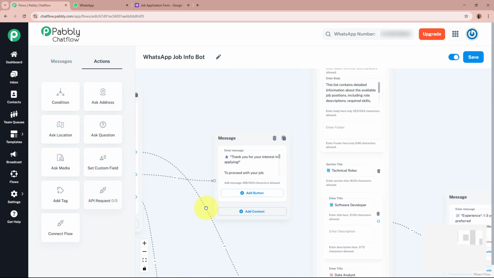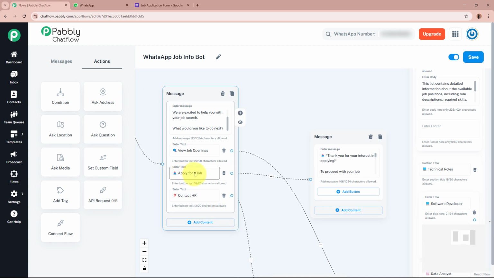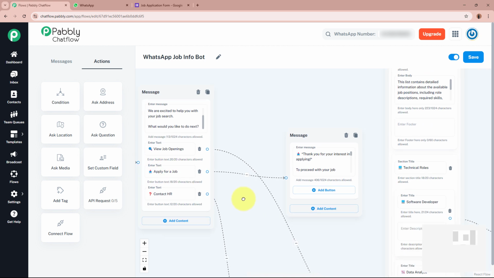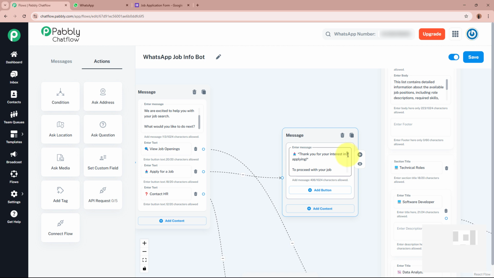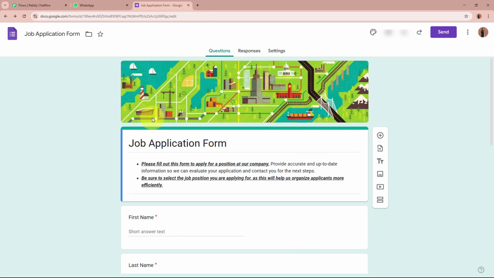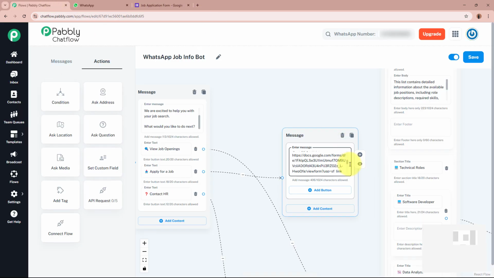Okay, after that, over here it is asking for apply for a job. As they select this button, automatically a thank you message is forwarded to the candidate. In the message, they are also going to receive the link of the form with the help of which they can apply for the job in my company. Okay, so they're going to receive the link over here.